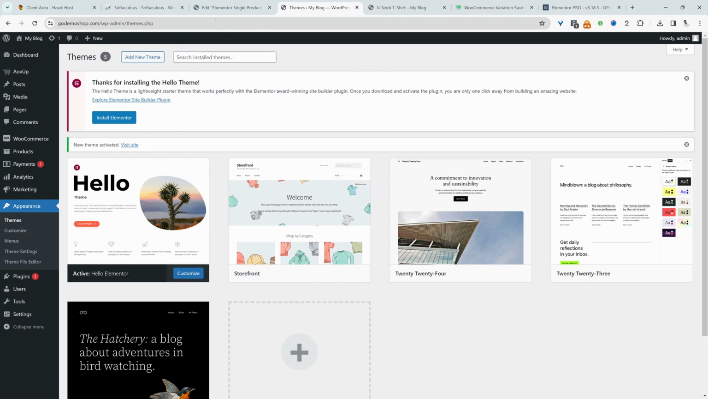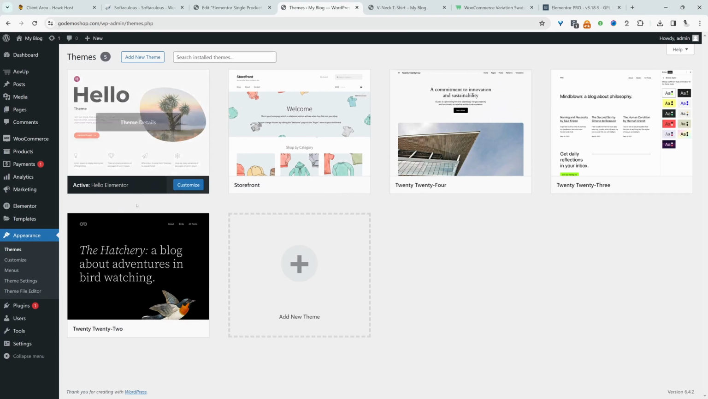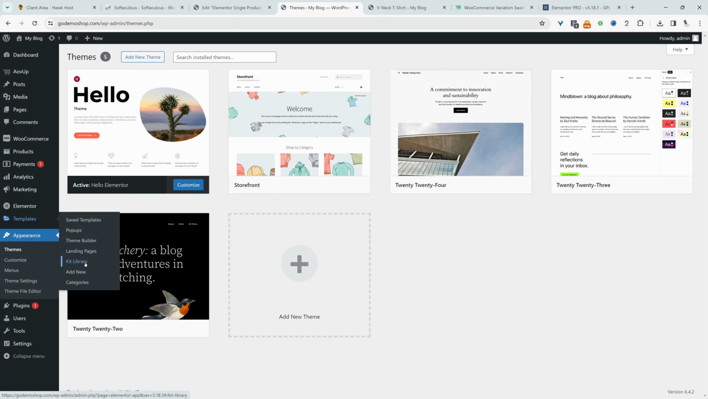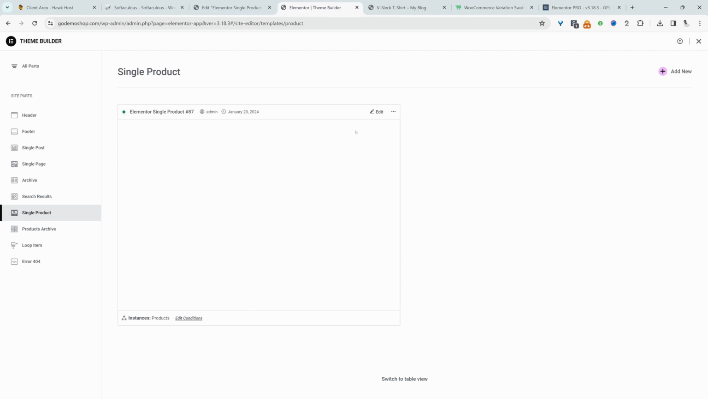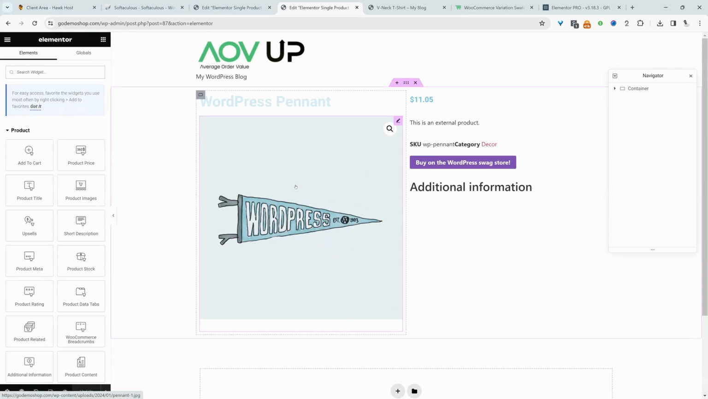Okay, so I'm assuming that you're already using Elementor Pro, hence the reason why you're able to create a custom product page in the first place. If that's the case, let's go ahead and display our product attributes on the product page. So I'm just going to navigate over to templates, and then we'll navigate over to theme builder. And then I'm just going to go ahead and edit our single product page template. So let's hit edit.